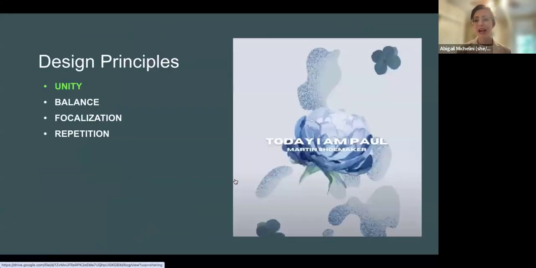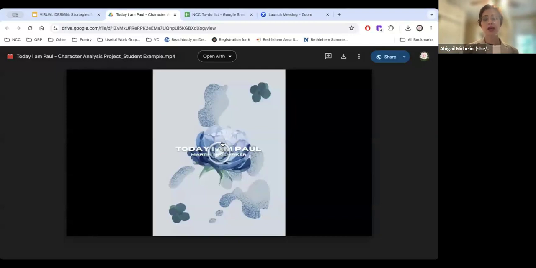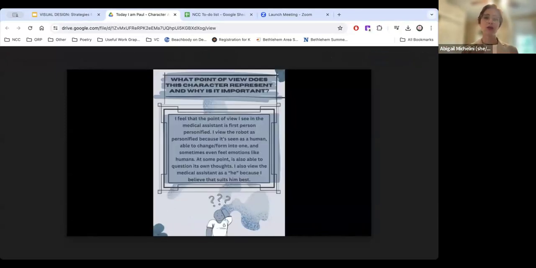So these examples that I have pulled up here are all from students, just like you, who completed the character analysis project recently, okay? The first design principle that I want to look at is unity. So this person used color, line, and scale to make sure that their visual message of their character analysis was consistent. It looks like it all goes together. So I'm going to go ahead and click on this. They actually did a mini video, which you don't have to do, but they put their different components of the character analysis together so that it would play in a row here.